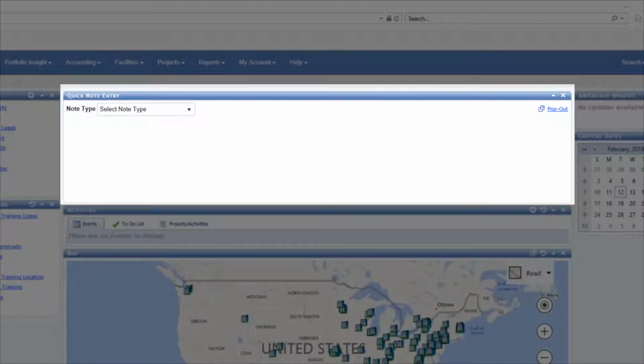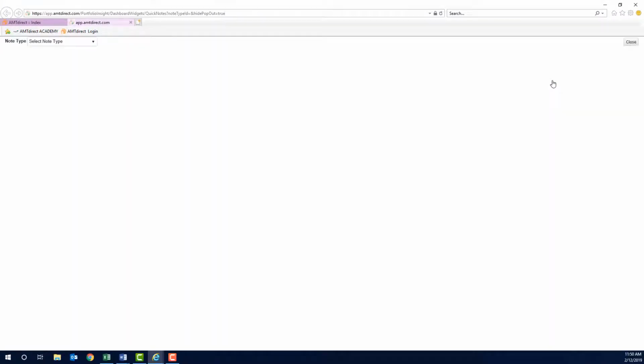This particular widget can be popped out into its own window by clicking the pop-out icon. Best practice is to pop out this widget for a full screen view, making it easier to view the notes.